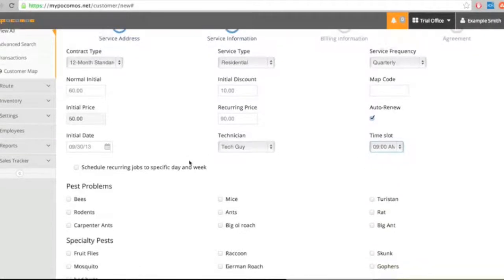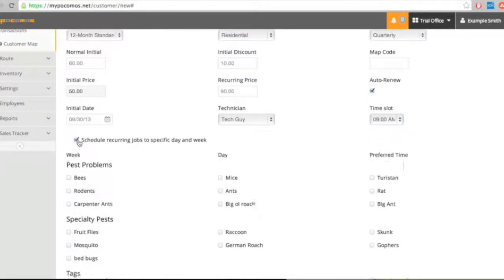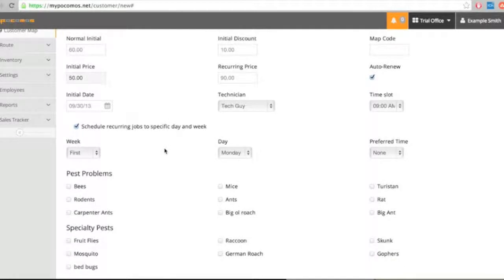Okay? The default of Pocomos scheduling is to schedule every recurring service on the same day as the initial service. So this is scheduled for the 30th. My next service would be scheduled on the 30th, 3 months from the initial date. And then 3 months on the 30th, and then so on and so forth. If I select here, I can choose to have Pocomos schedule on the same day of the week and the same day and a specific time if I want. Okay, you can see I can do the second Tuesday of every month at 10 a.m.